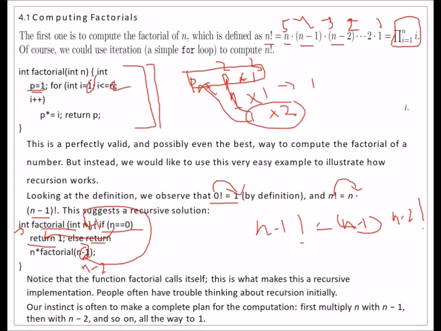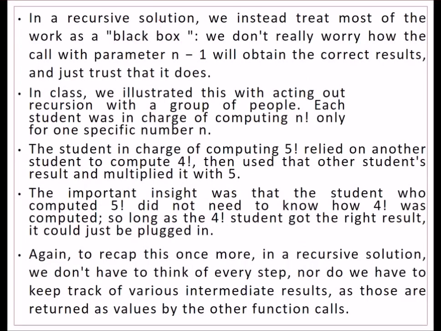So what is the plan? The plan is we multiply n by n minus 1 and then by n minus 2 and so on till 1. So this is a recursive solution, and we treat it as a black box. This is what we mean when we say black box, because the parameter n-1 we are not aware of, because n-1 is going to give rise to n-2, and so on till 1 comes.